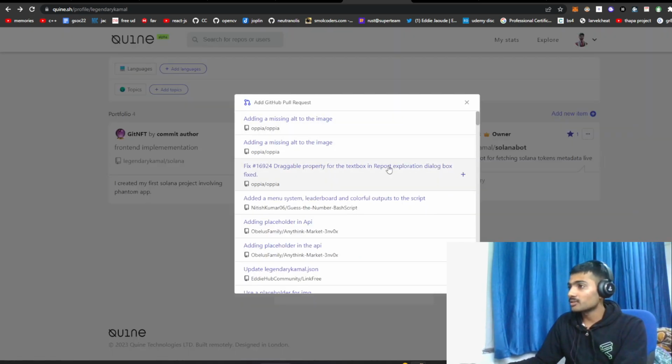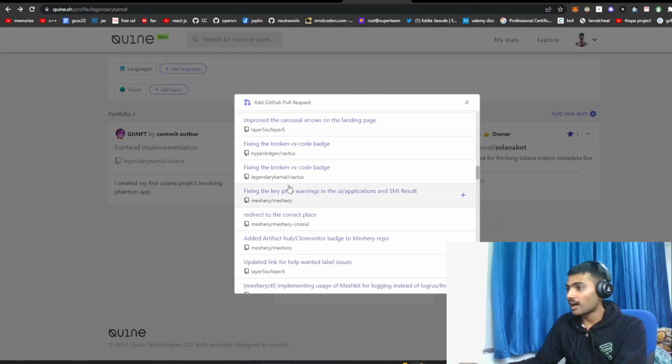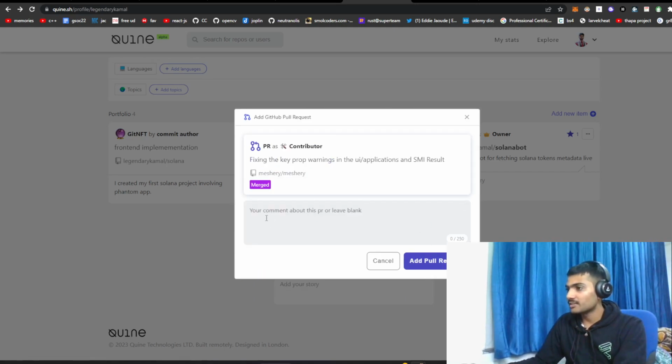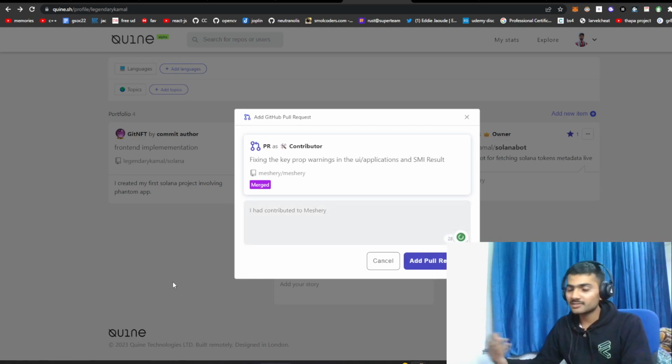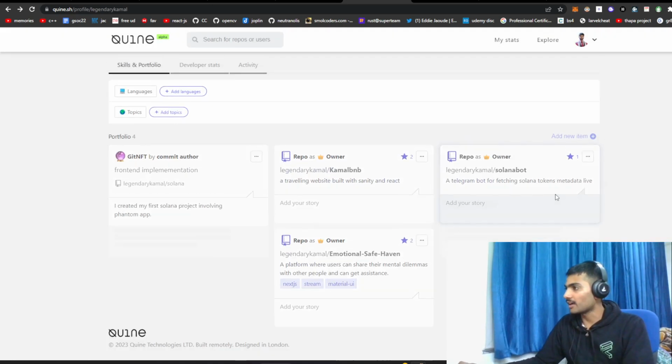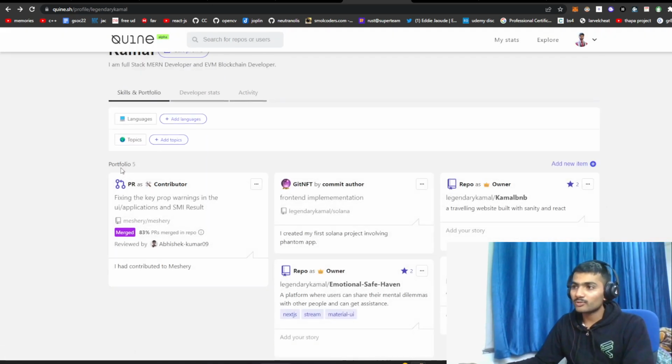So you can click on GitHub pull request, and you can add any of your pull requests to the portfolio section. For example, I have contributed to this mesh. I could just add it. It is merged. It shows merged. Then you can also leave comments related to mesh. Okay, so mesh is a CNCF project. So I had contributed, so I would add my pull request out there. So now my portfolio contains 5 items, one of which is a PR.